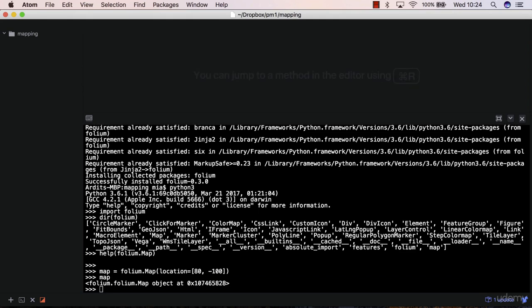But that's just an object inside Python. You haven't translated that object into HTML and CSS and JavaScript code just yet. So what you need to do next is point to that map object and then use the save method and then pass a name for the map file that will be created. And of course, the maps will be created in HTML format. So HTML is what contains all these elements that render on the browser. So text and visuals and so on.